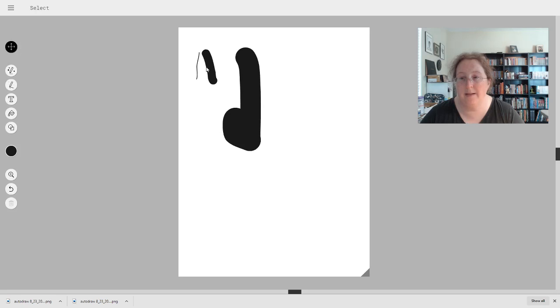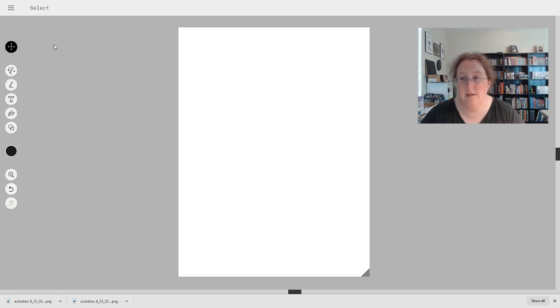So I want to do select. I'm going to select that one, and I want to hit delete. Then select and delete, select and delete. So what is this one? This is the one we're looking for. This is the fancy one called AutoDraw.